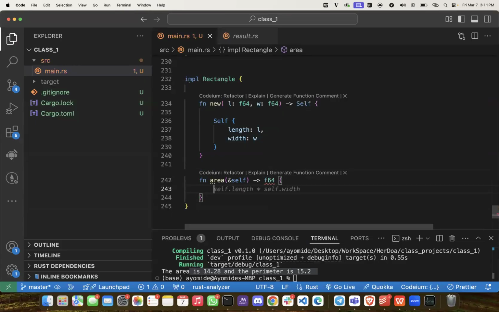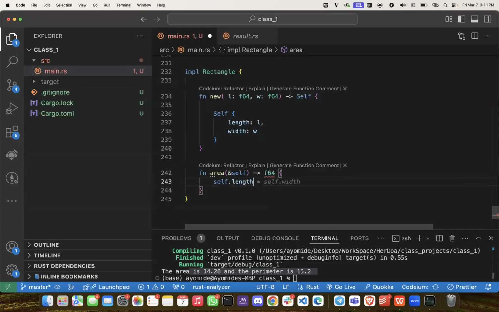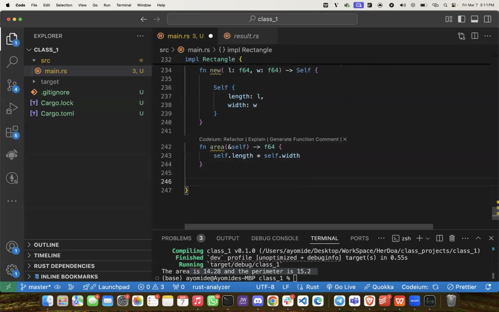And what are we going to do? We are going to say self.length times self.width. And then we are going to return an F64. Notice that I am borrowing this self by creating a reference of self and then using that reference here to return a value, F64.